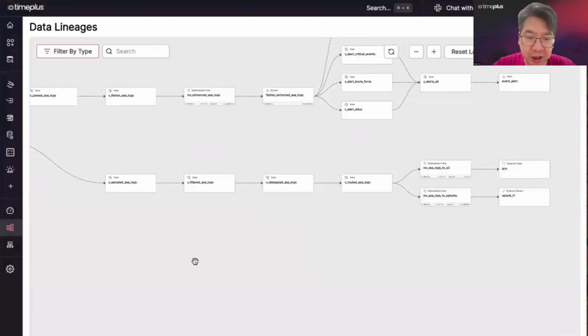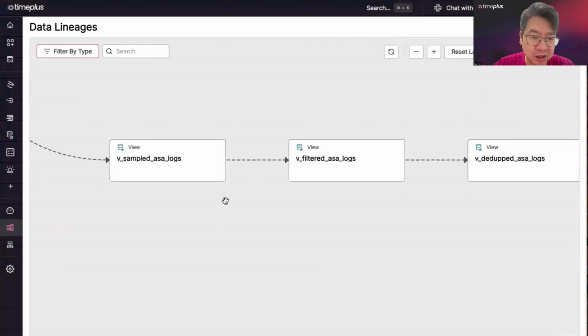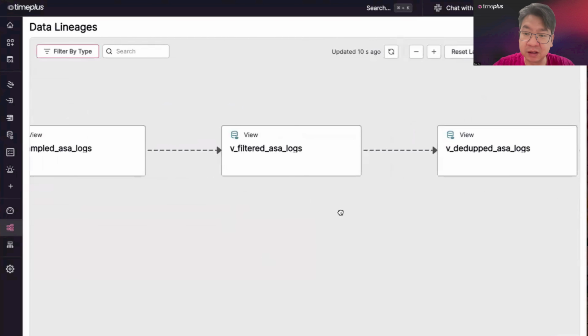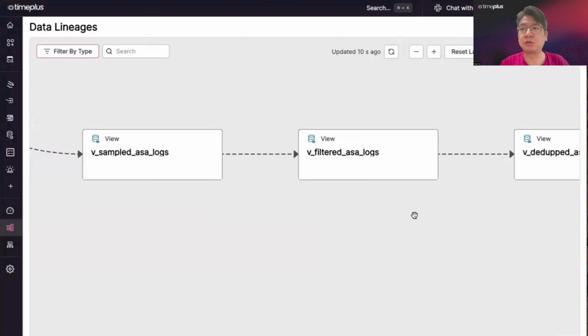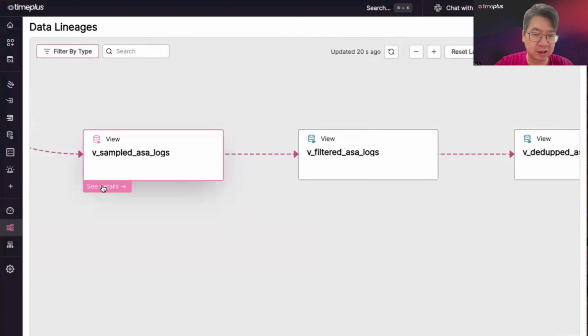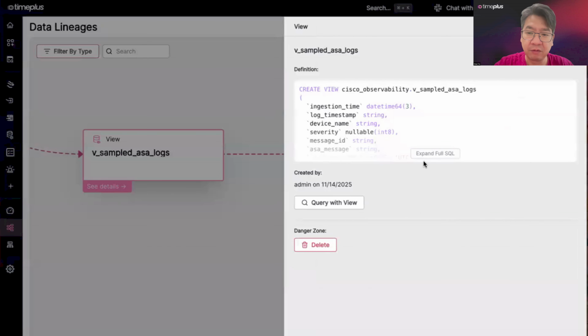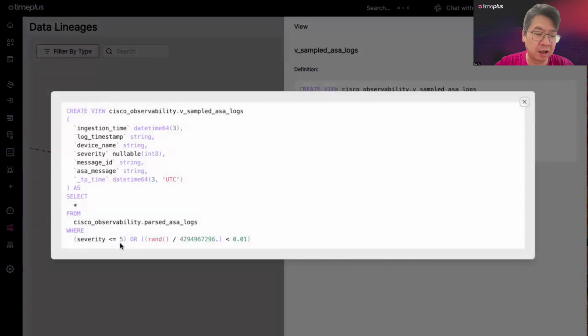And what we do here is I have some views that do the sampling, filtering, and dedupe, right? That's how we remove the noise. Because some of the logs are just noise, for example in this sampling case, we only keep the high severity issues, and for the other logs, we keep a sample of 1%. We keep 1% of the non-severe issues.